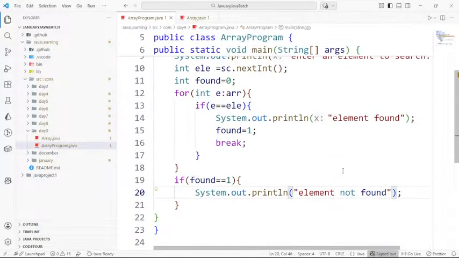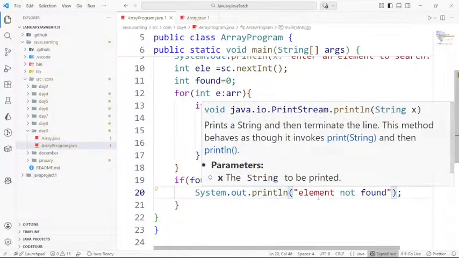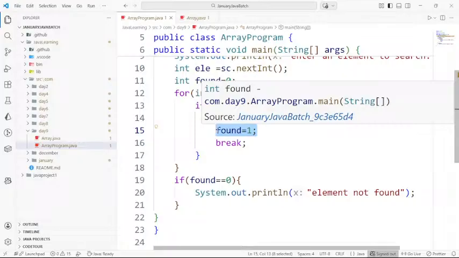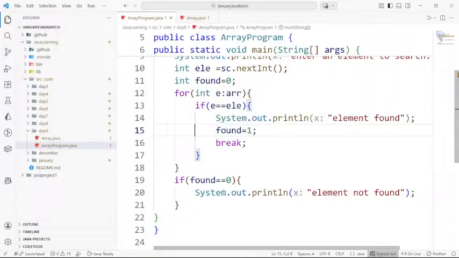Okay, fine. This is the way. If found equals to 1, then you have to change the element not found. Okay, sorry. When found equals to 0, you can print element not found. Why? Because you are changing the found value only when you find the element. If you are not finding an element, you are not changing the found value, right? So that is the case.